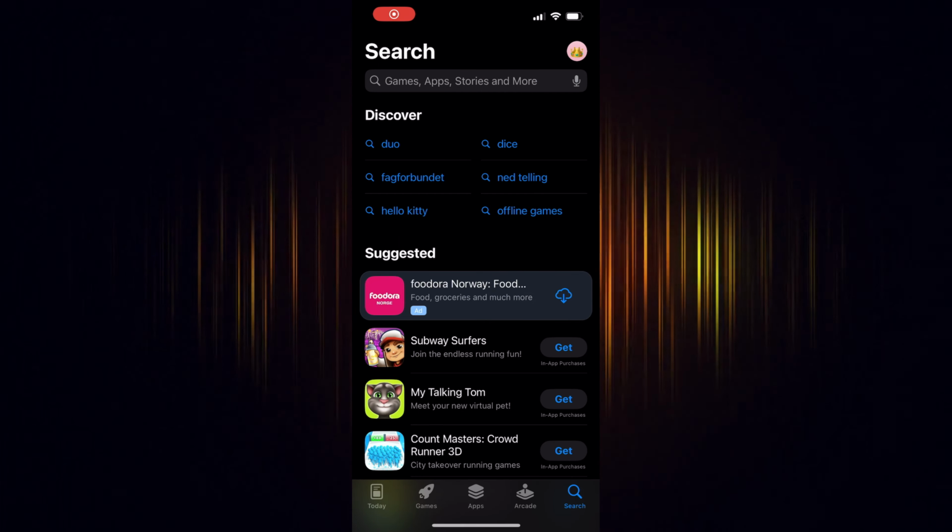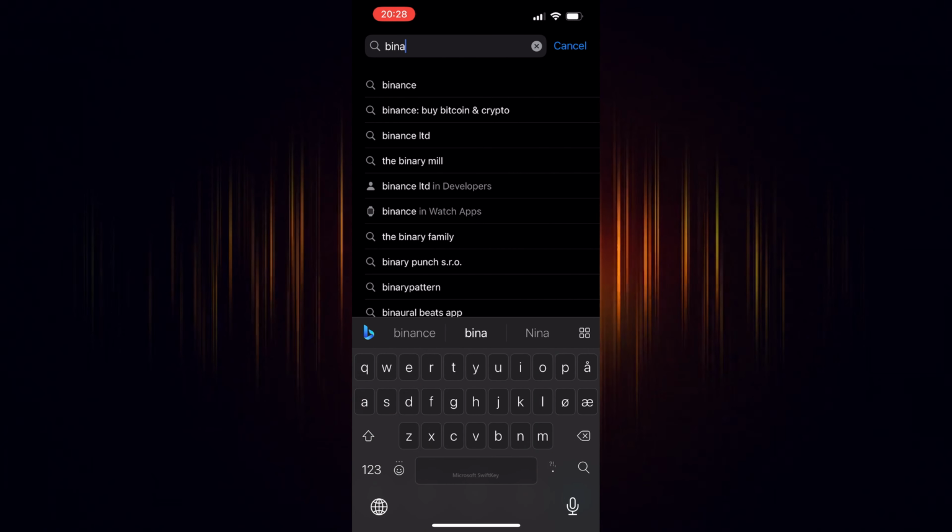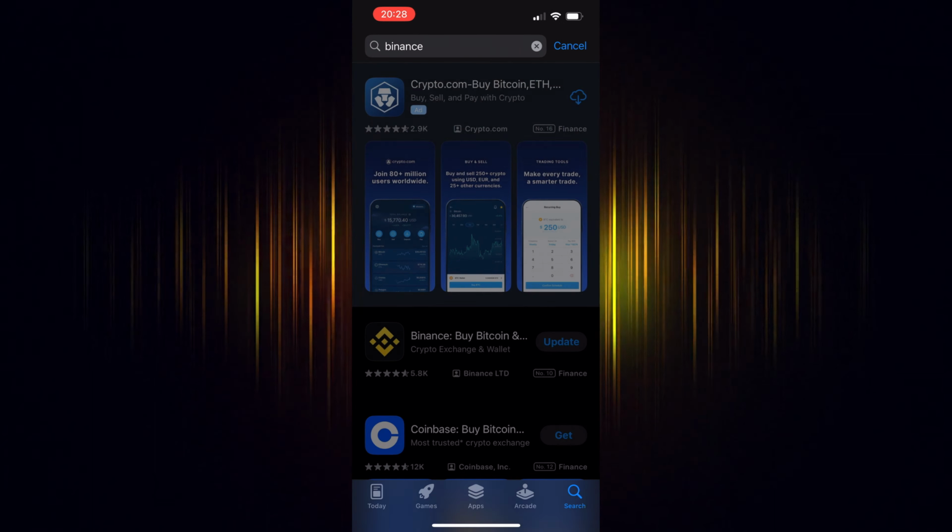In this video, we're going to show how to buy data token in the Binance app. It's a straightforward process, but you'll need a Binance account to start.